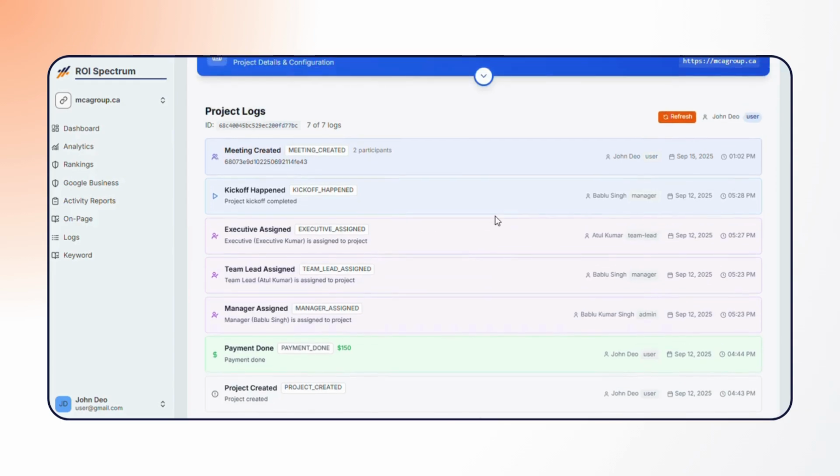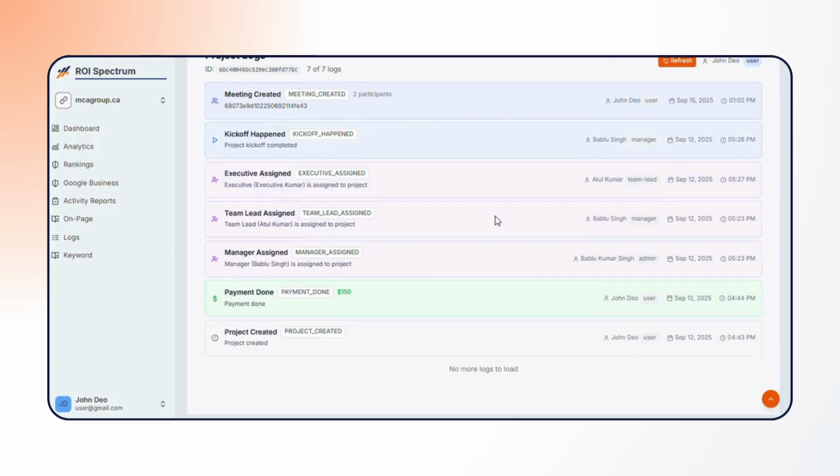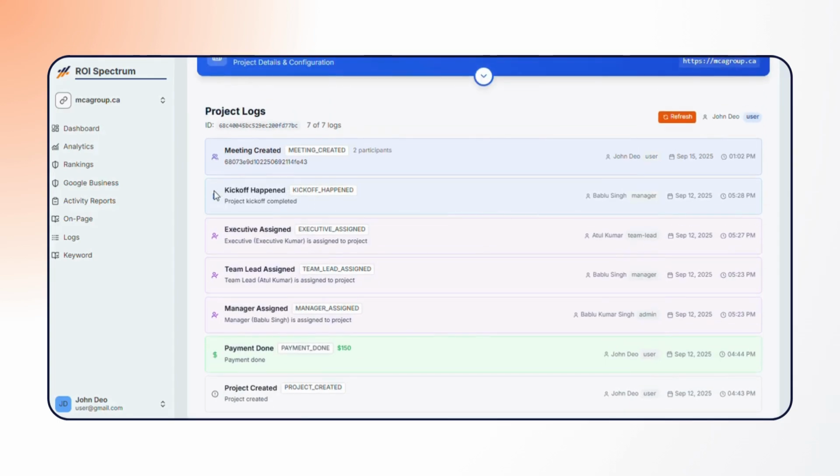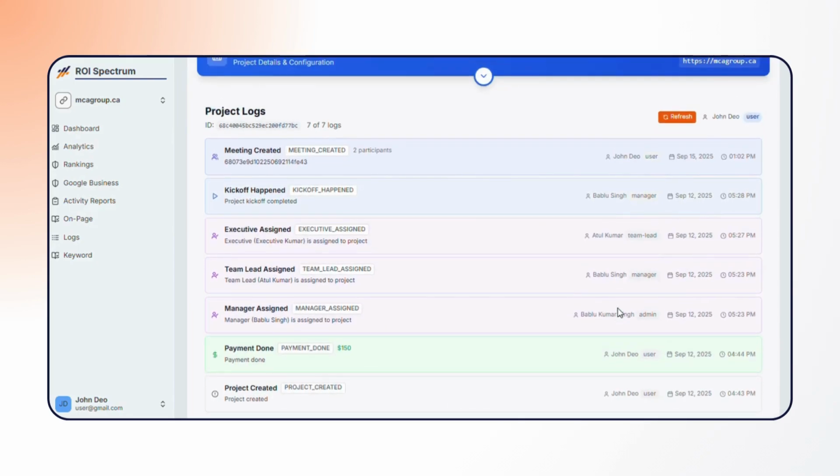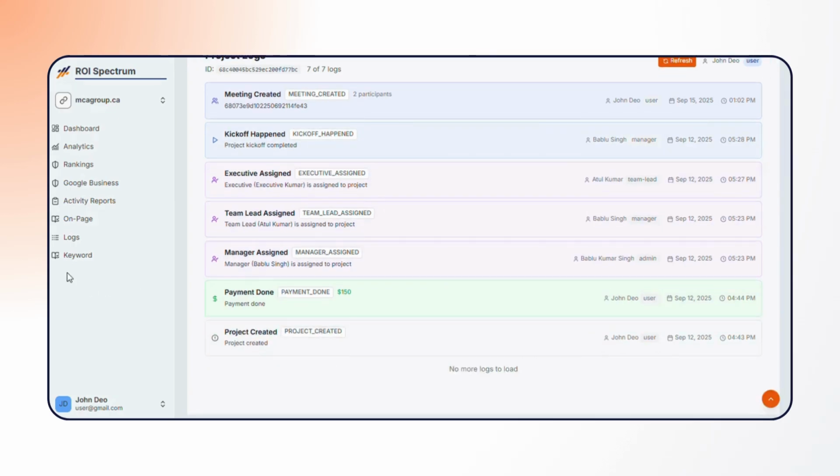And kickoff happened marks the official start of the project. Each log also records the team member's name, role, and the exact date and time of the action. This transparent logging system ensures that you always know the progress of your campaign and who is responsible for each step. Next, we have the keyword page.